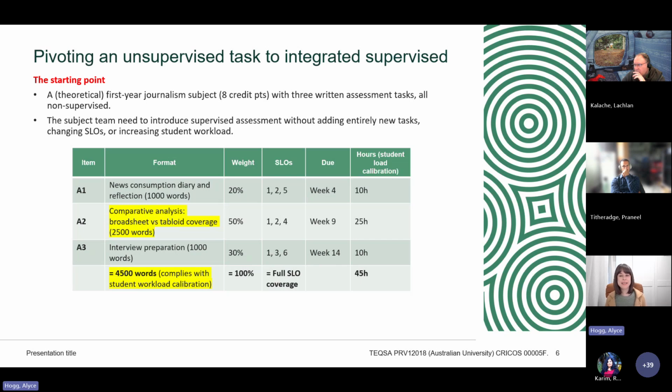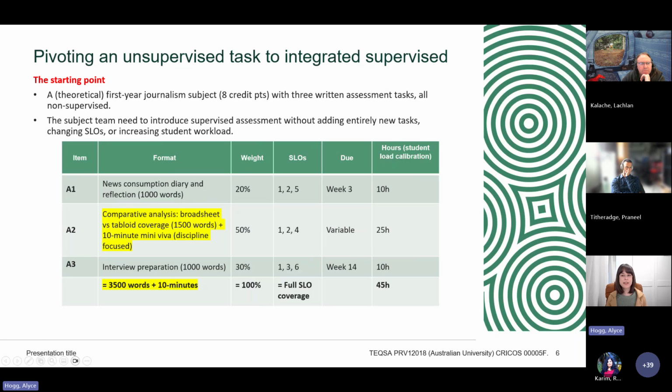So in this case, we've pivoted assessment 2 from a 2,500 word written comparative analysis to a 1,500 word analysis plus a 10-minute mini Viva. So you can see here that change. The written component has been de-scoped to make room for the supervised element. The total student workload stayed the same, as did our subject learning outcomes. So today we're going to use this same example to design our rubric.